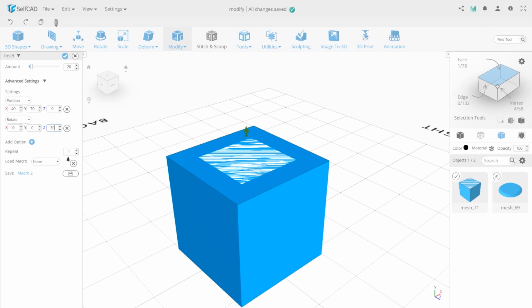Repeat allows you to choose the number of repetitions of the action Inset for one selected element by entering a numeric value in the index input field. Save saves the changed settings of the extended tab for future use. Saved settings will be displayed in the drop-down tab Load Macro.